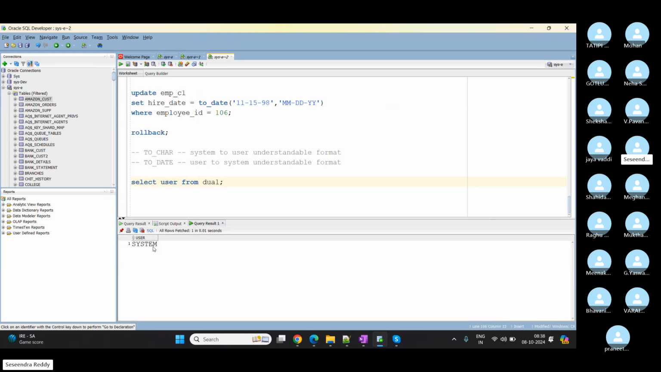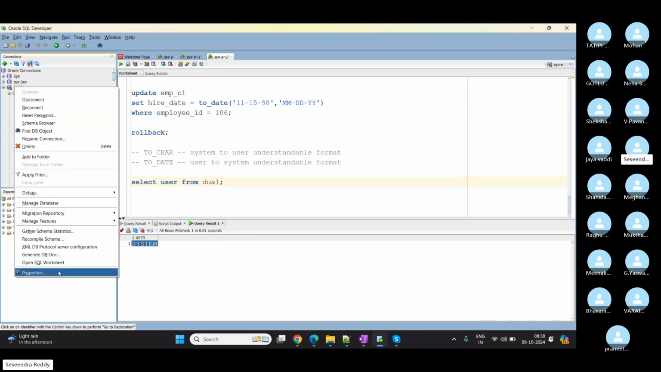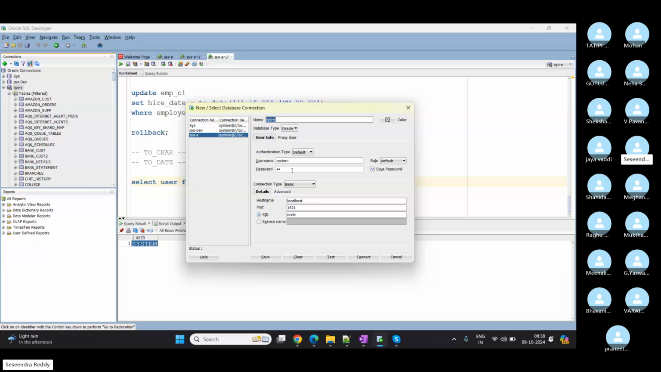So if we say USER, it is showing SYSTEM, right? SYSTEM is nothing but my schema now. I connected to SYSTEM. So again, I need to explain that to you clearly while discussing the project. Again, I will explain all these concepts, right? What is SYSTEM? What is ORCL? It is our actual database.